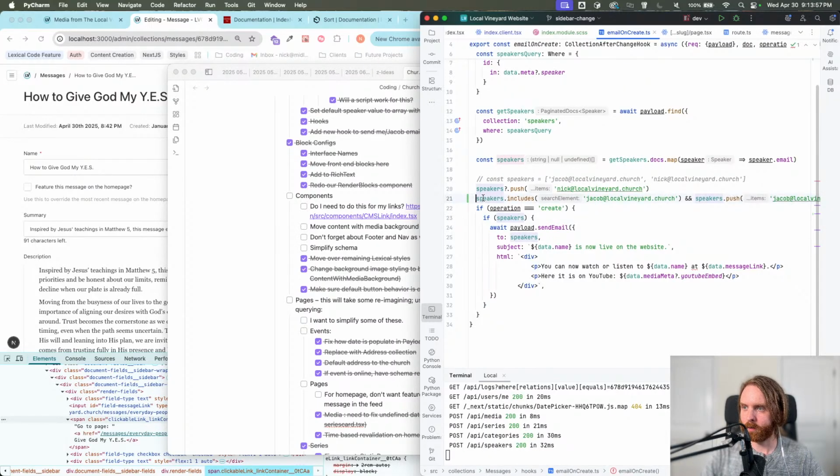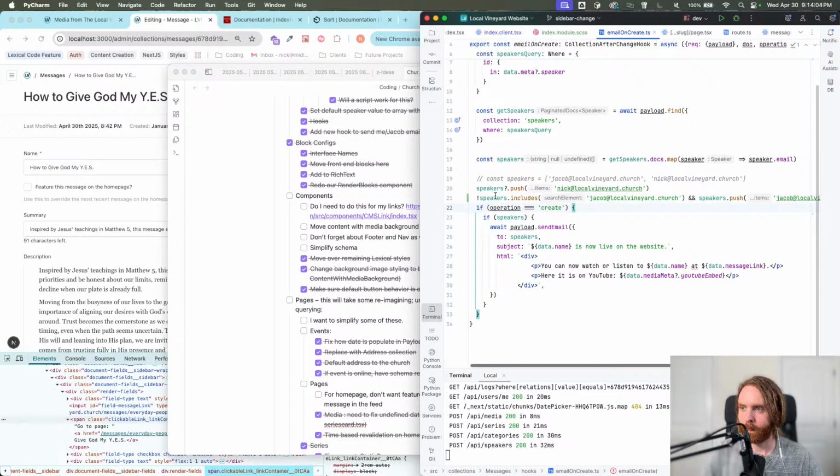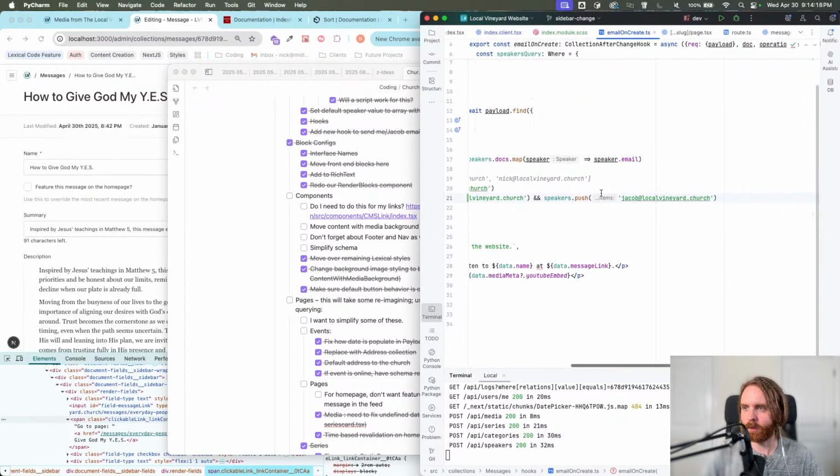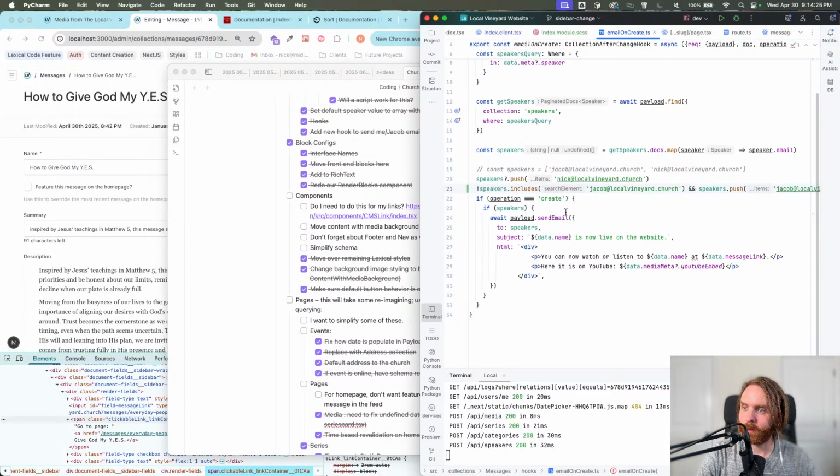Oh wait, so does not include. Okay. So what this should be doing is, regardless, this is going to send an email to me, but I also want, if the speaker is not this person, to also push them to the speakers array. And that should be it. All right, to use speakers. Great.